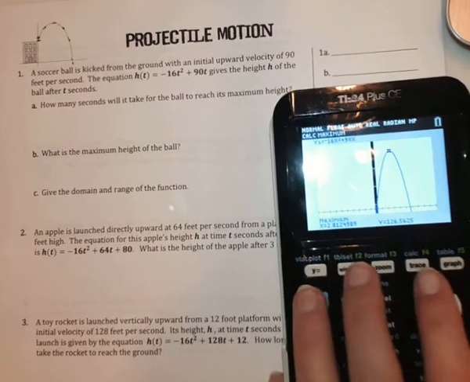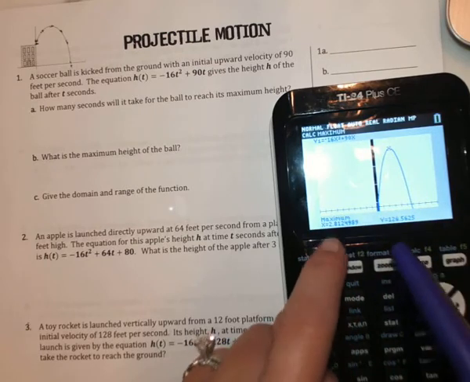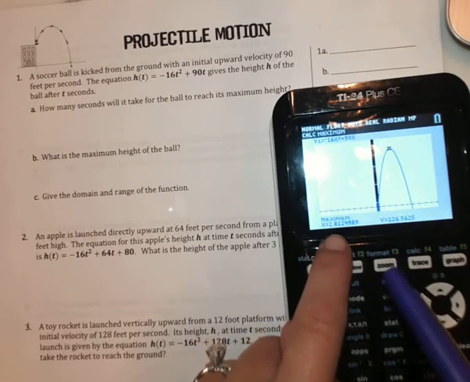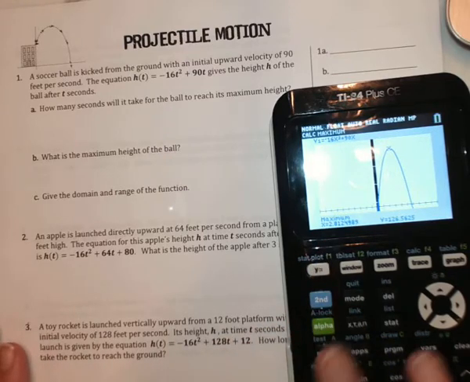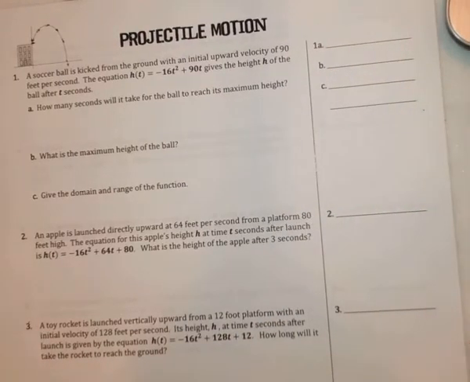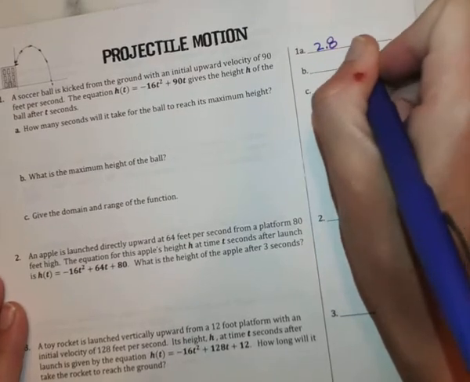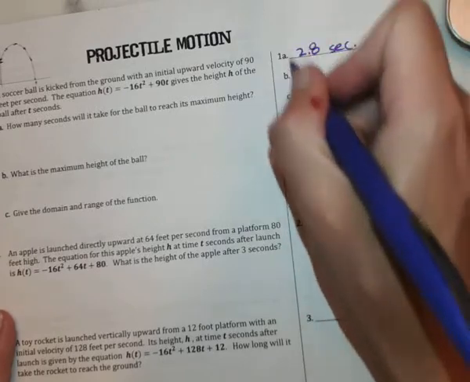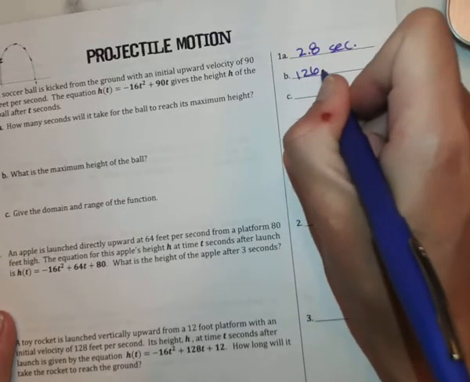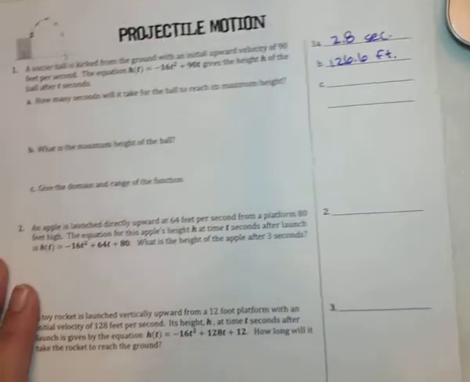And that's actually what they ask in question 2. And the time is our x-axis that it took to reach that, the x value of the vertex, or the axis of symmetry. So that's 2.8. So those are our two answers. That's how you would answer how many seconds will it take to reach the max height. That's our x value, so that's 2.8 seconds. And then what is the maximum height? That's our y value. That's going to be 126.6 feet for number 1.